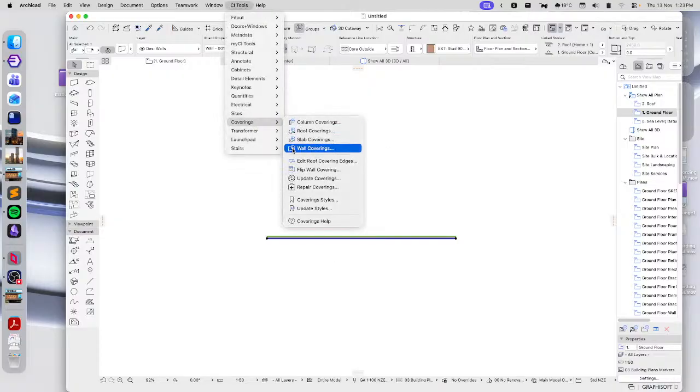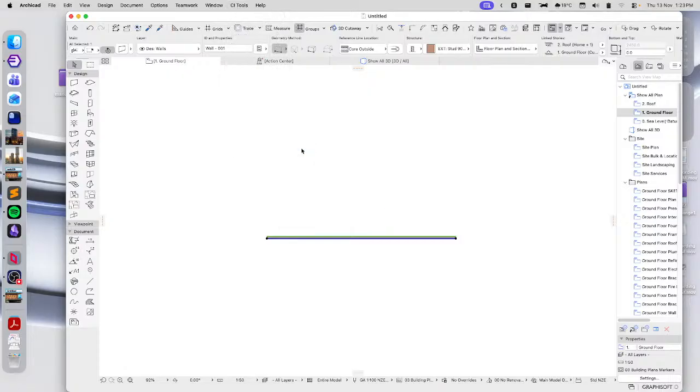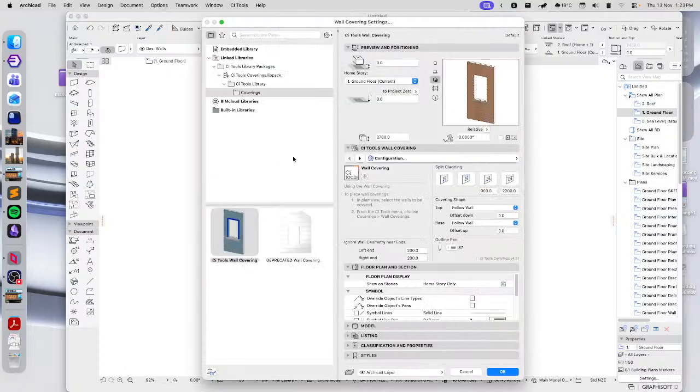So in the case of using a wall covering, we just select the wall, go to the CI Tools menu, Coverings, and press the Wall Coverings button here, and that will let us apply a wall covering. So it will open the settings for the wall covering tool. You'll see that there are two covering objects available. Again, similarly to the cabinets tool, we have a deprecated wall covering item here. This is how the object worked up until about a year and a half ago. So this is still there for the purposes of migrating older projects.